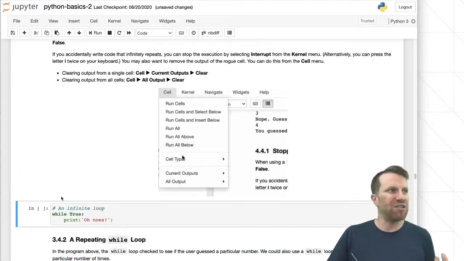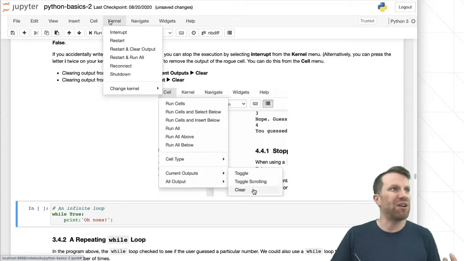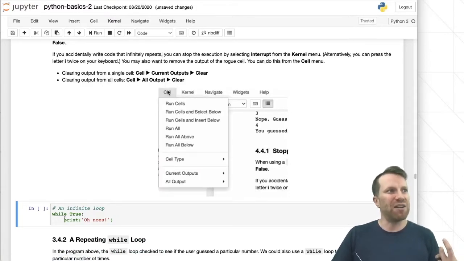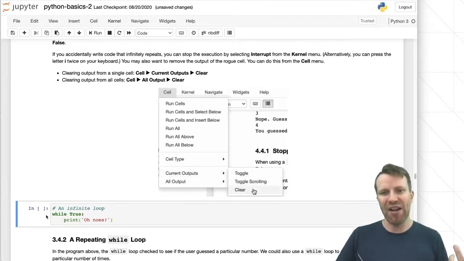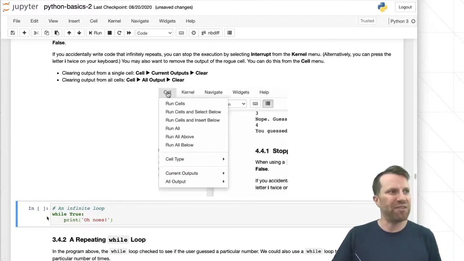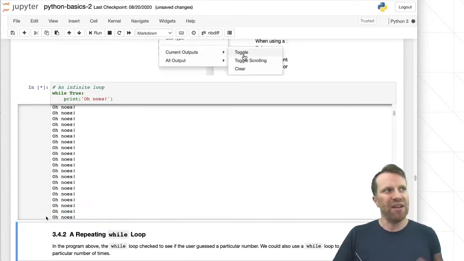Another thing that you can do instead of going up to kernel and then interrupt is you can select the cell that is going rogue, and you can press I, the letter I, twice for interrupt, and that will do the same thing. So I'll just demonstrate that. It's running.